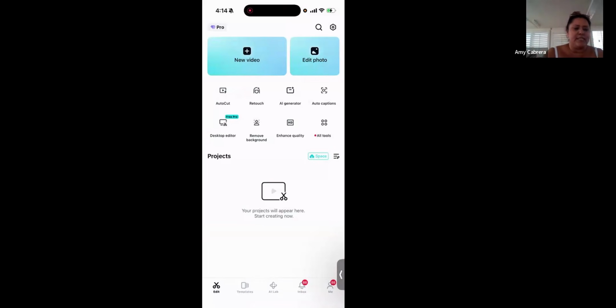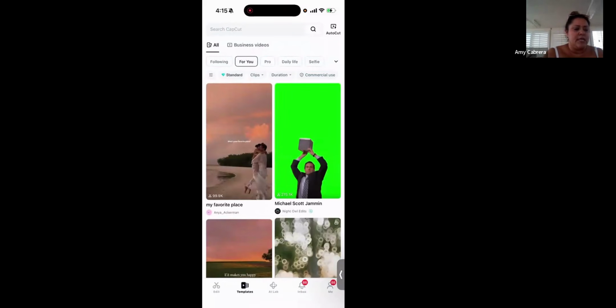The next thing that I want you to pay attention to is on the very, very bottom. Can you guys see that on the very bottom, that menu? There's edit, templates, AI lab, inbox, and me. Me is your profile. The edit button brings you to this screen that we are on here. Templates are already made templates.